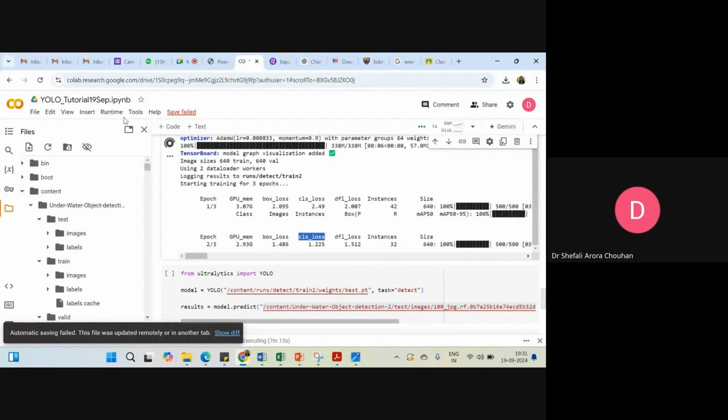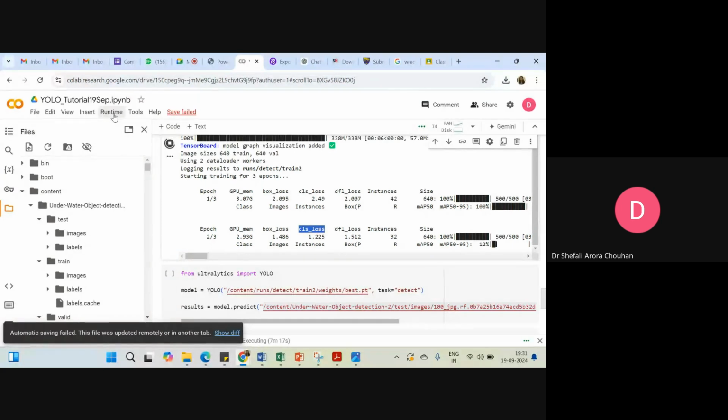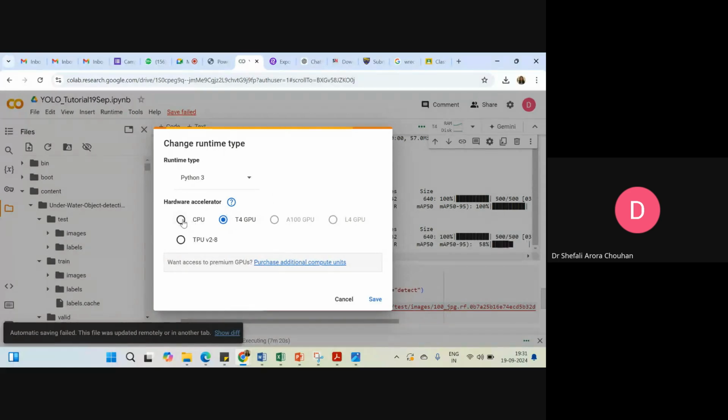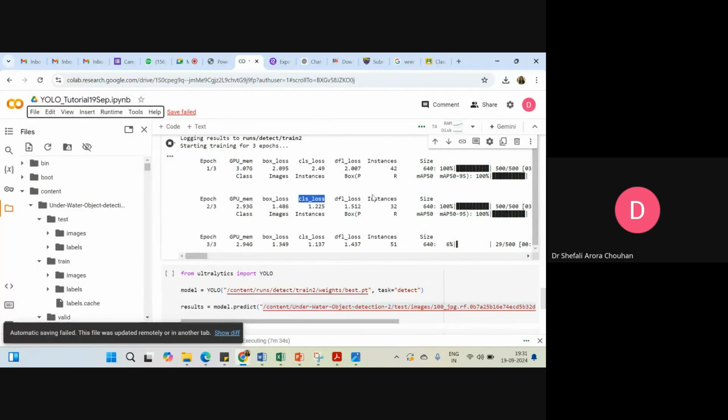I will suggest that whenever you are running on Google Colab, you go to runtime, go to change runtime type, and it will be selected on CPU. So I'll suggest that you select T4 GPU. When you are using the GPU associated with Google Colab, it will be very fast. And if it is selected as CPU, then obviously it will take a lot of time. This is going fast because I've selected the GPU option from this runtime.